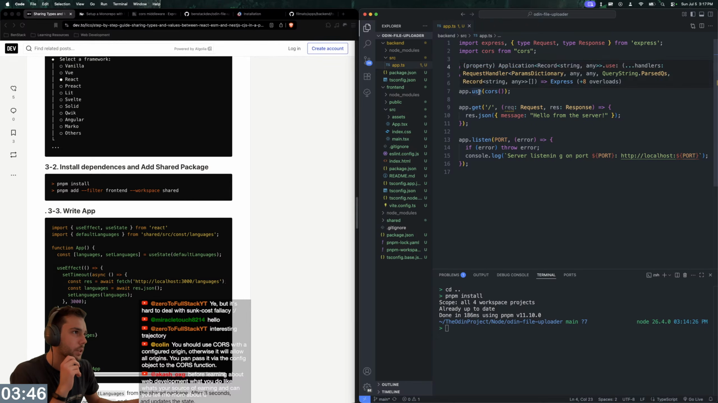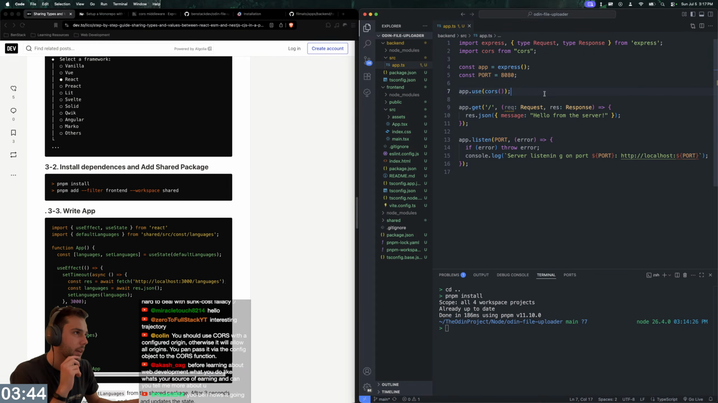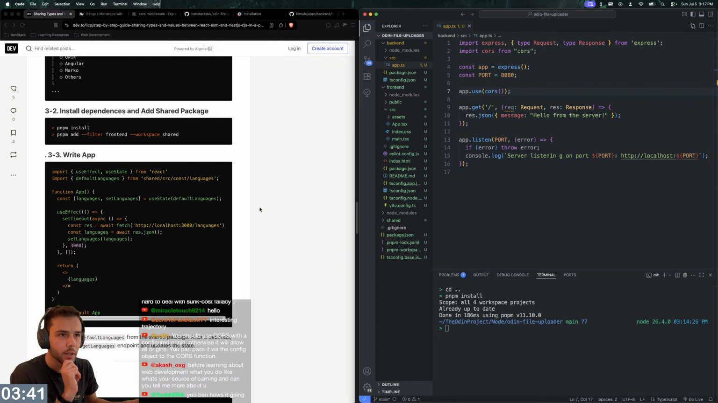So I need to configure cores, and then there was a way, I remember doing that, I need to add an allowed origin. I forget exactly how I did that.